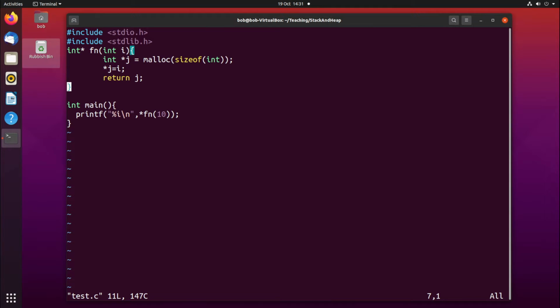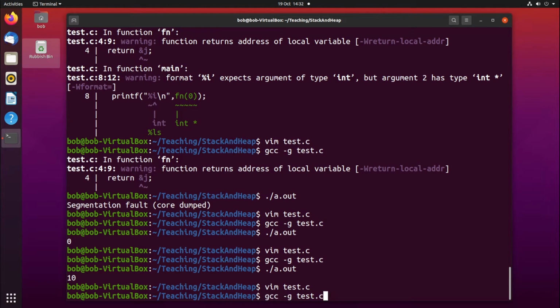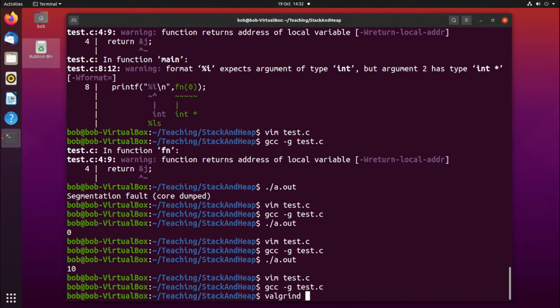So if I create another function here, which I'm just going to call test, why not? Actually, I don't need an extra function for this one. Okay, so I'll just compile that, and I'm going to run this through another tool called valgrind.